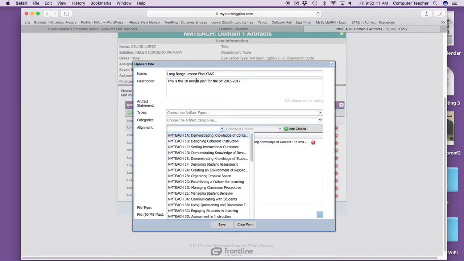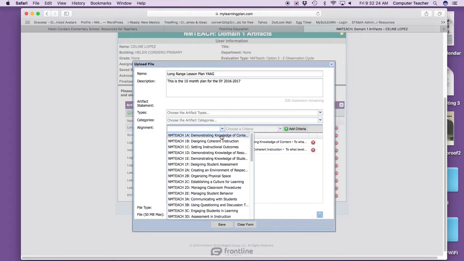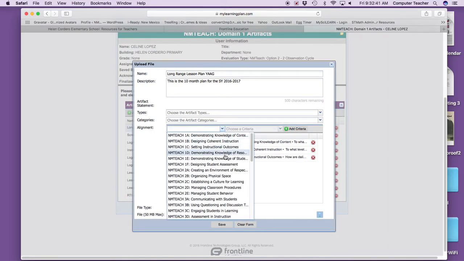There can also be additional alignments. If I'm going to plan for 10 months, I definitely am designing coherent instruction. Wouldn't you say that? Mm-hmm. So then we would go to the second arrow, and then the plus sign. There it is again. You look at all of the domain elements and see which of those correspond with your lesson plan. I definitely see that as an outcome, because if I'm going to design 10 months, I'm going to be setting my instructional outcomes.